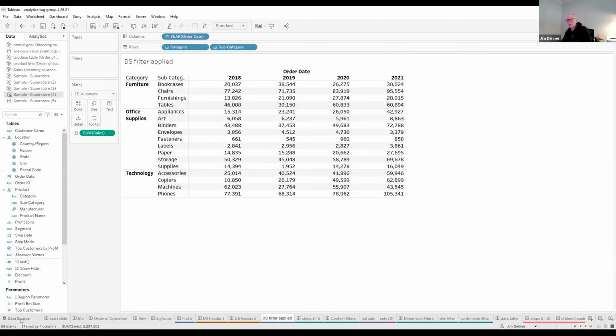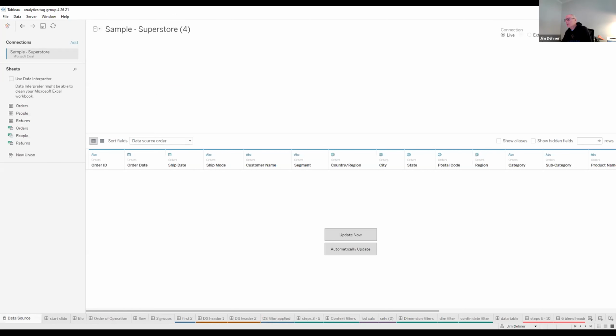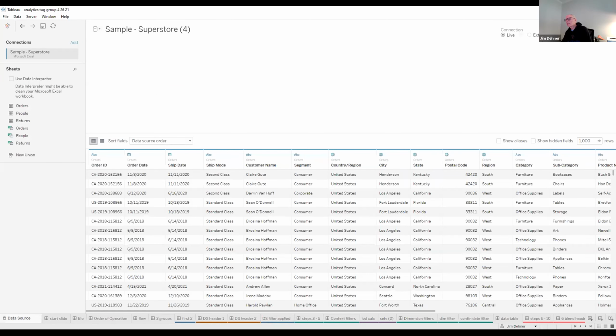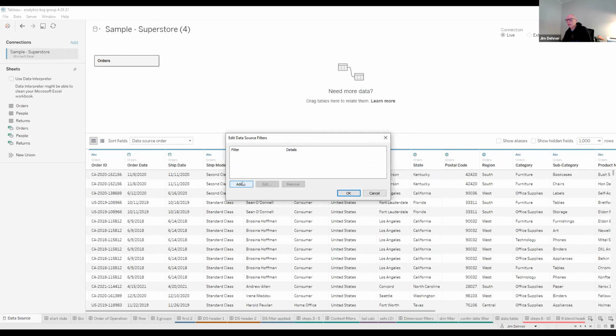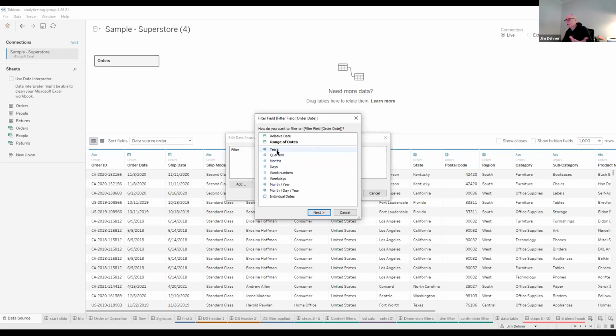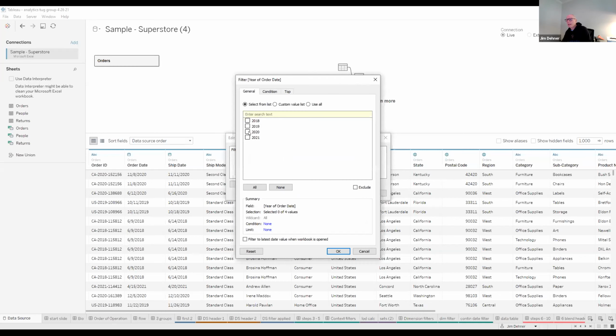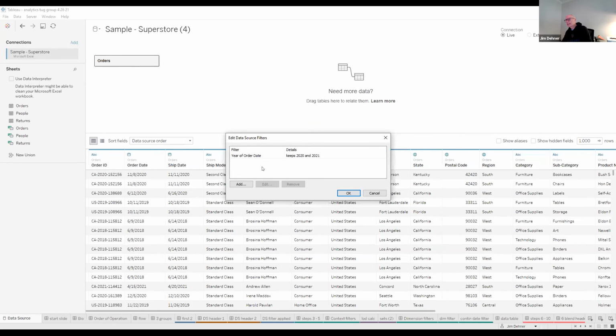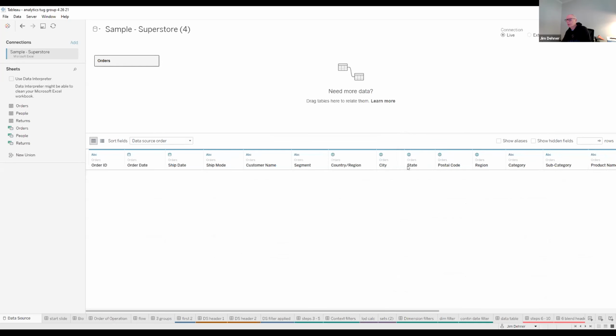Now, if I go to the data source tab, and I come up here in the corner, I want to apply some data source filters. And we can start applying the data source filters, and we're just going to filter on order date. And this should start looking familiar. These are the type of filters, discrete filters that you use elsewhere. And I only want to look at the last 2 years. And you'll see that the data source filter says, I'm only going to keep 2020 and 2021. I'm only going to keep 2 of the years.